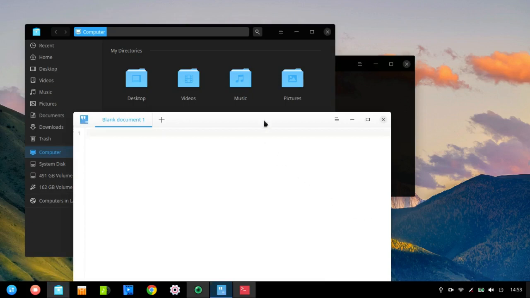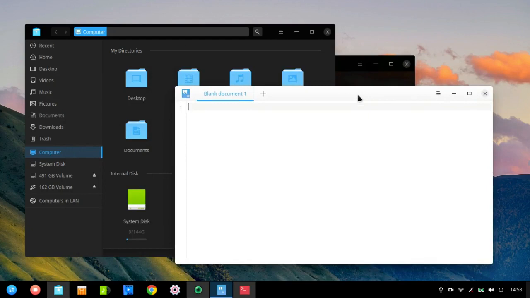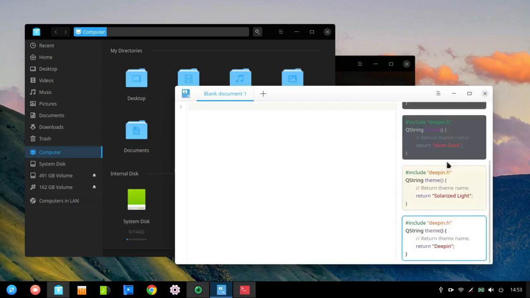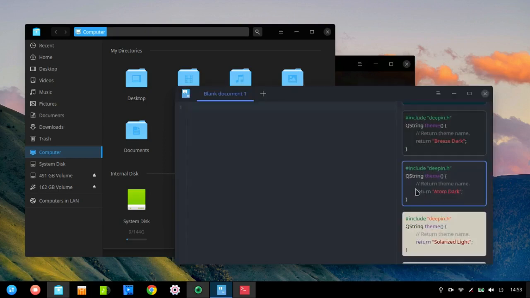But if I go to the text editor, it isn't dark. I can make it dark. Switch theme. And it gives me an option of several themes here. And it gives little examples of what they look like. I'll try this one, Atom Dark. It's slightly different from the other dark theme.